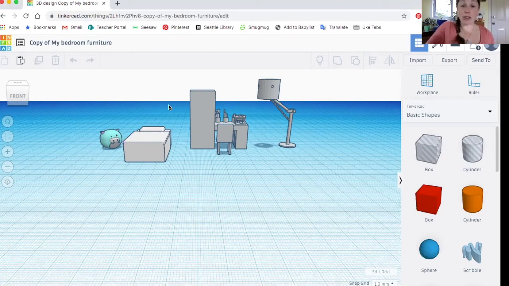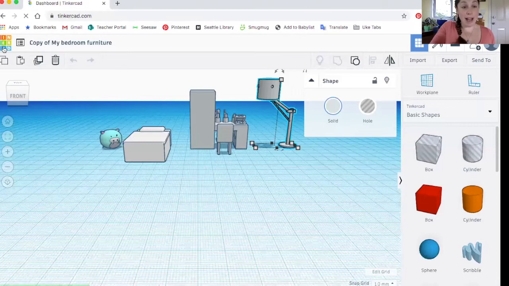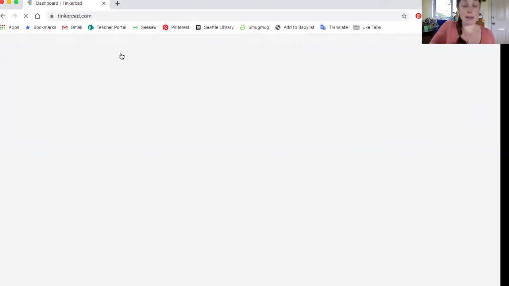But what you can do to get one design isolated by itself to send in to get printed is you just click that design. Like, for instance, if Nadine wants to print her lamp as her one thing for Dan to try to print, she clicks that, she copies it, just like she would if she were going to make another one on the same work plane. So she's copied it, and then she goes back to her normal dashboard. She makes a new design. So she opens up a new design.